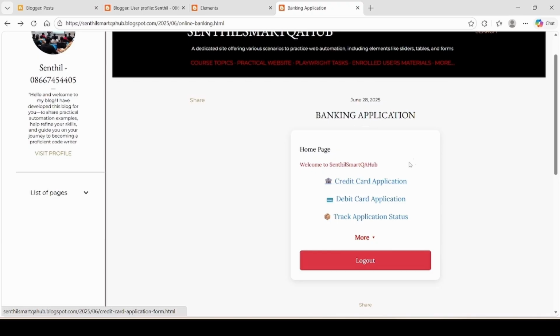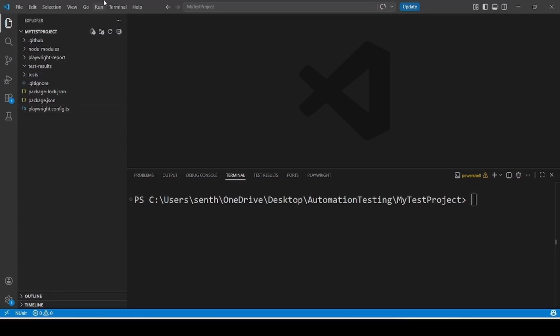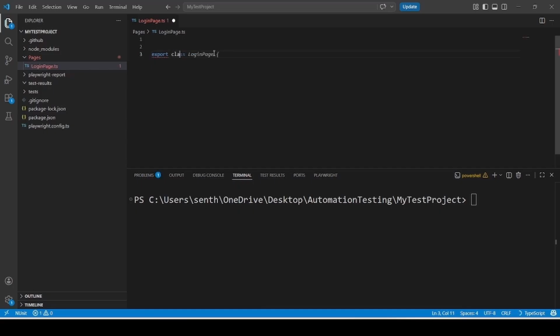So we have different web pages. For each web page we will create a separate class and store the locators and methods for that page. Now let me take the login page. For that, I go to VS Code and create a new folder. The folder name I'll give is pages. Under pages, let me create loginpage.ts, TypeScript. Inside the login page, let me create a class, export class LoginPage. Now inside the login page, we are going to store the login page locators and methods.